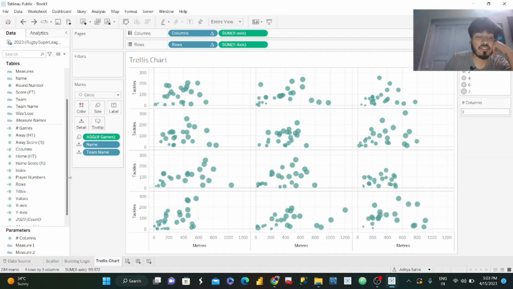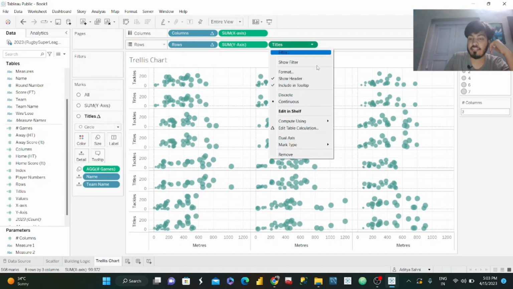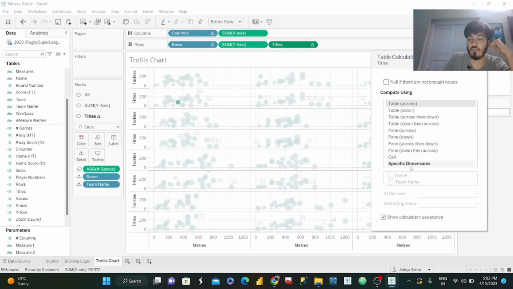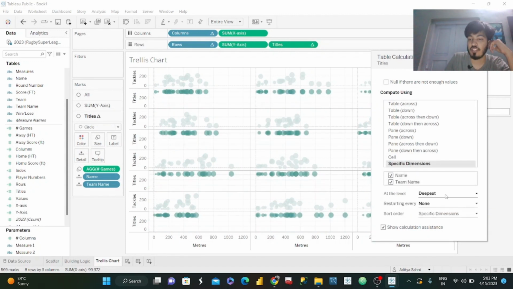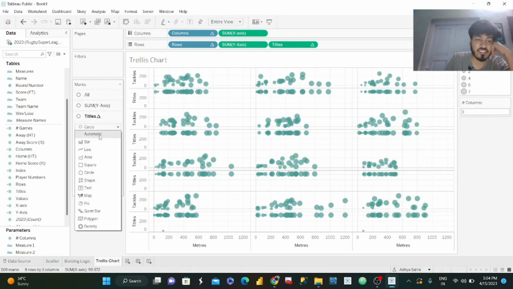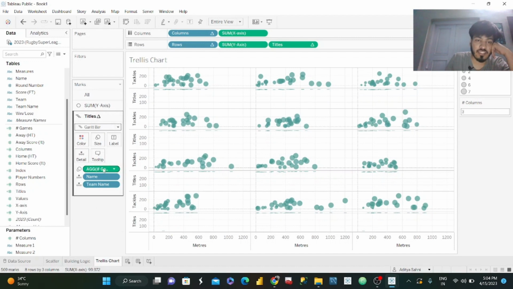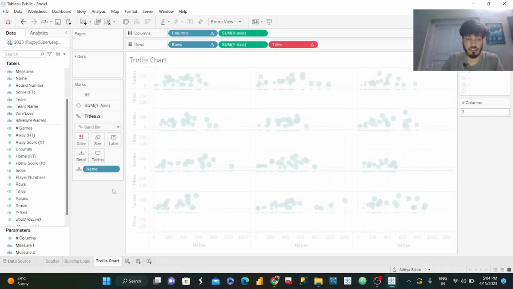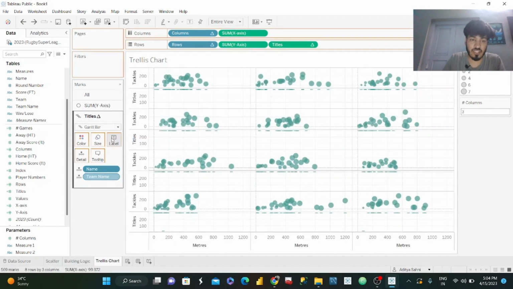And for adding a title, there's a little trick. The title calculation that we have done, we are just going to drag the title calculation to the right hand side of sum of y-axis and edit this table calculation, and we want to do it across the table, across the name field. And we're going to change the title to Gantt bar. Just remove this aggregated games, and the team name we want as a label, so just drag this team name to the label shelf.